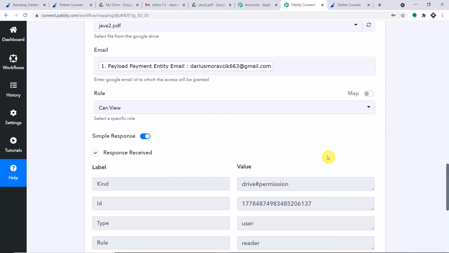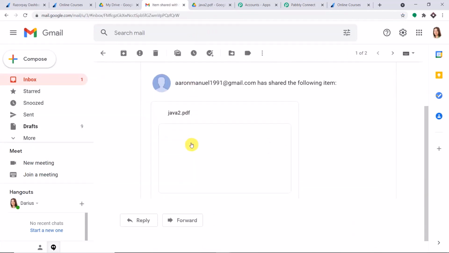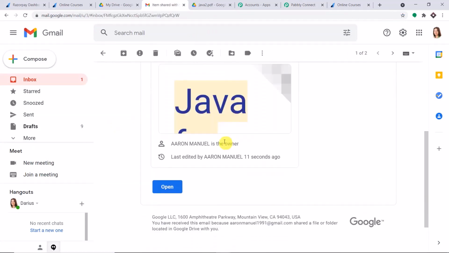Okay, so the response is a positive one. So let me just straight away take you to Darius' email account. So yes, he has received a file from me. And this is the file Java 2, that is Java for Kids. Excellent.